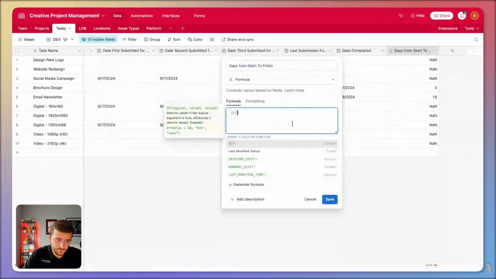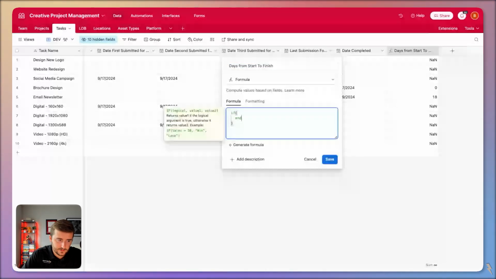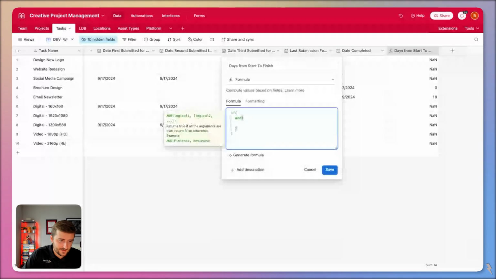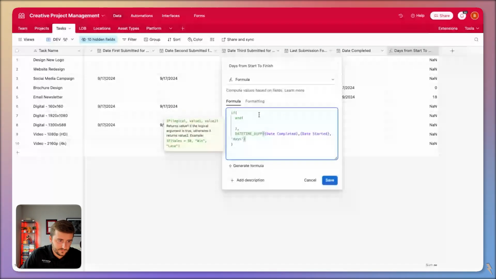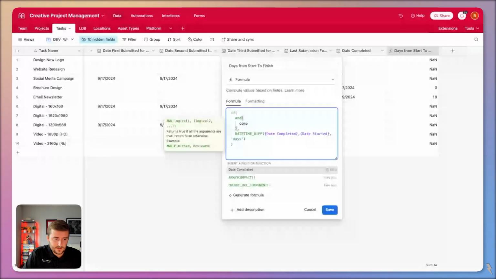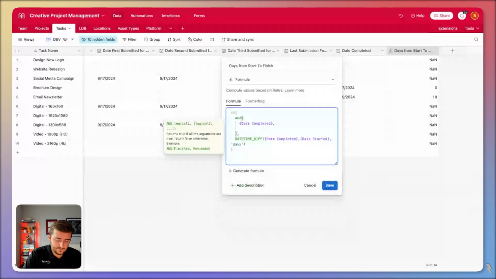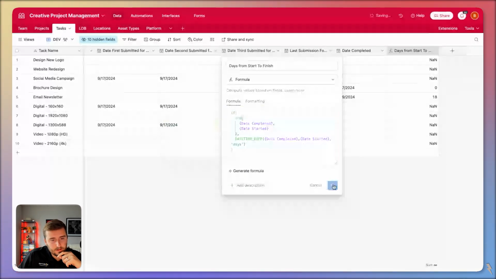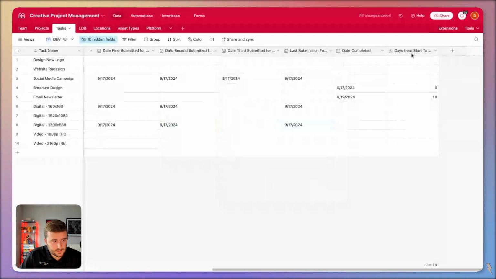If you wanted to protect yourself from having all of those NaNs, or not a number, fun fact, if you didn't know what that meant, not a number, completed, I think it means not a number. That's what I've always read it as. You can say if and, so and will say if both of these dates are filled in, then return that. Sweet. So that's days from start to finish.